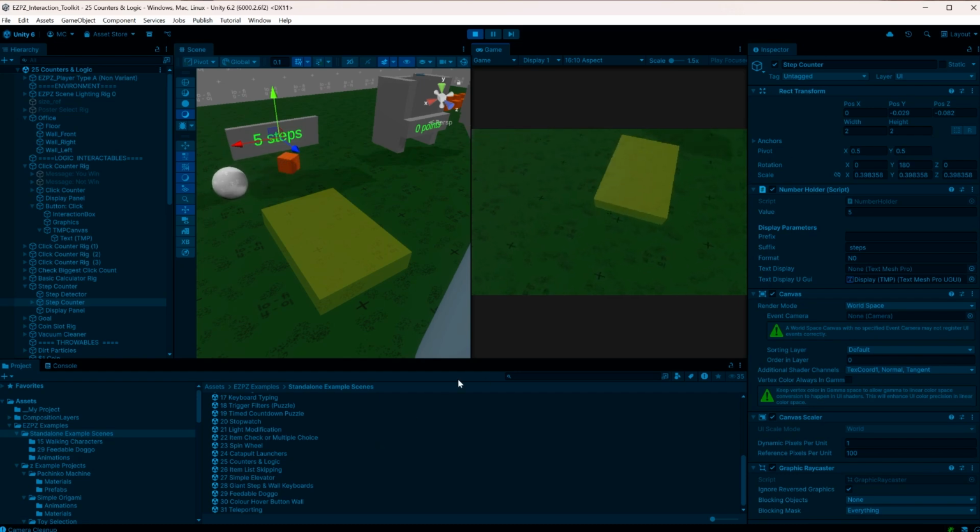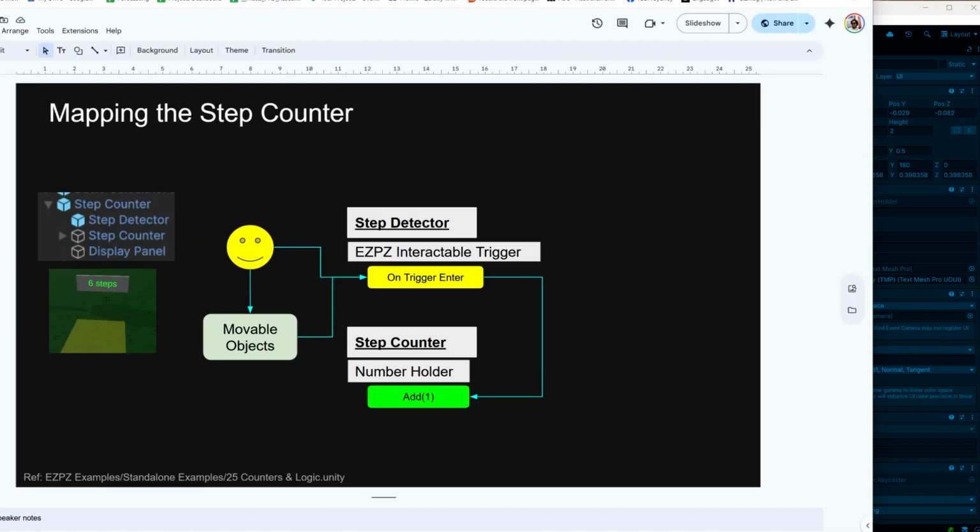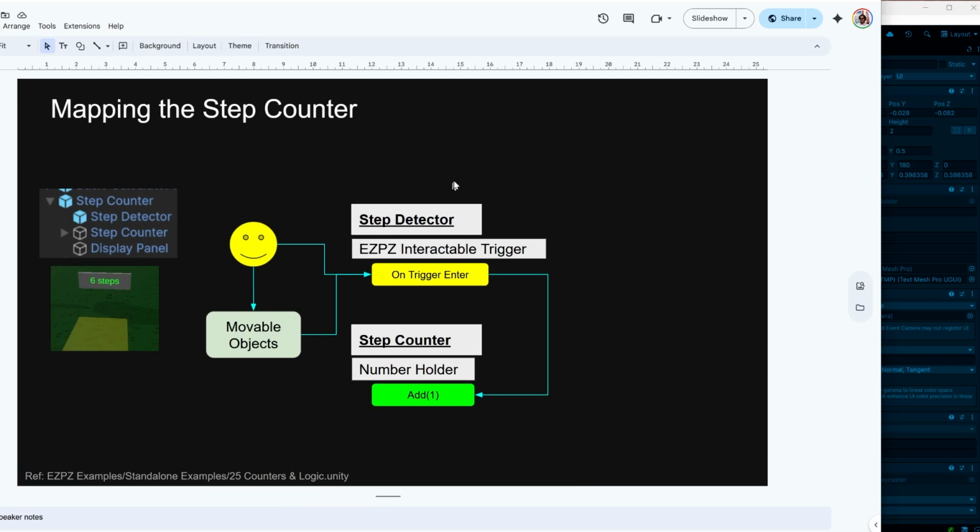Okay, so this interaction can be described using this diagram over here. So we have the user, and we can see that the user is triggering the onTrigger event by themselves. And this onTrigger event is then calling the add function on the number holder. And this is the parameter to the add function, which essentially just keeps adding 1 to whatever the value of the number holder is. Same thing with a movable object.